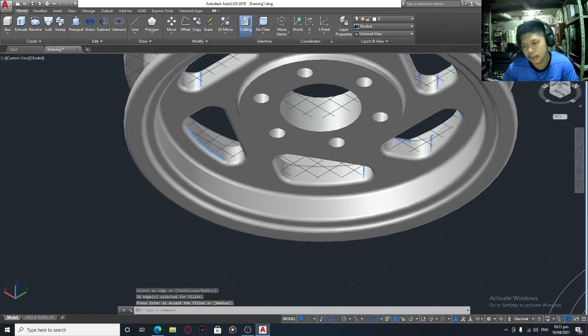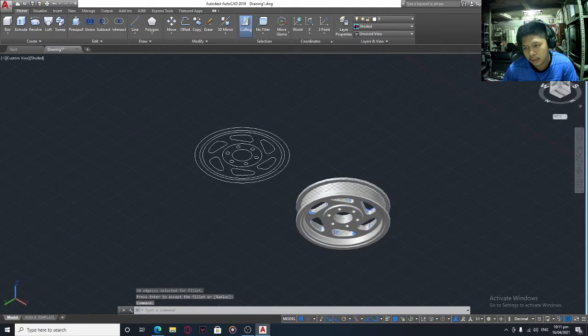Enter, enter. Ayan. Go back to this part. Go back to the part.